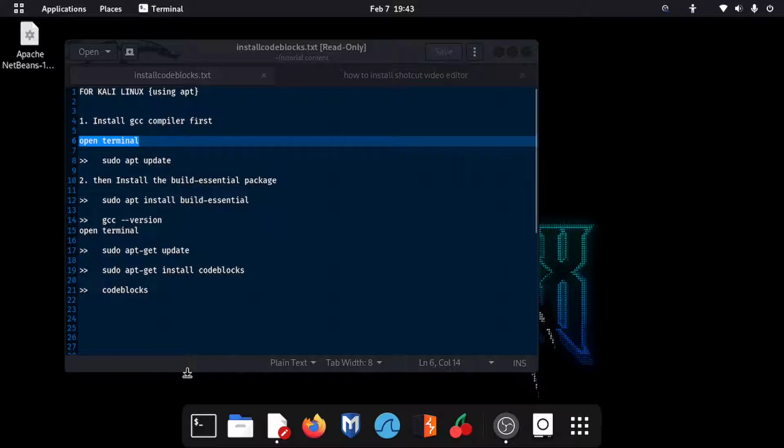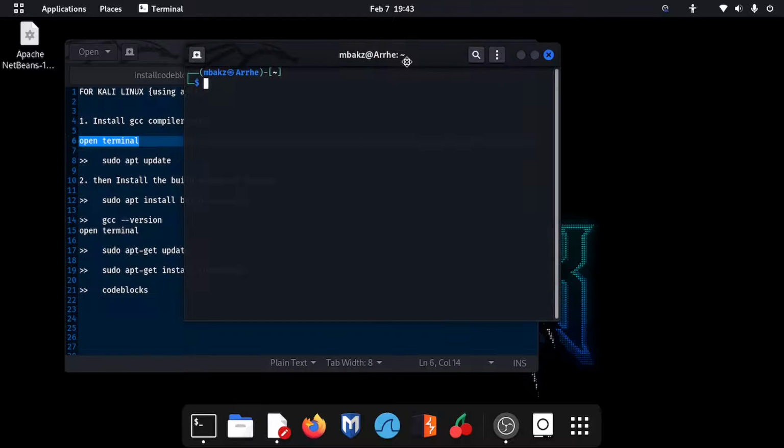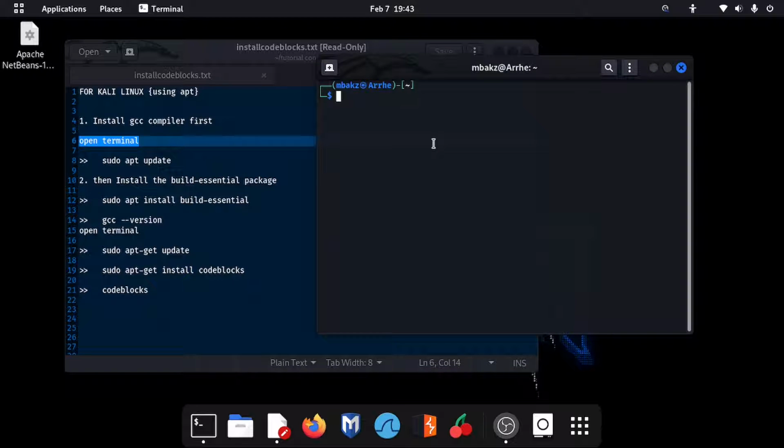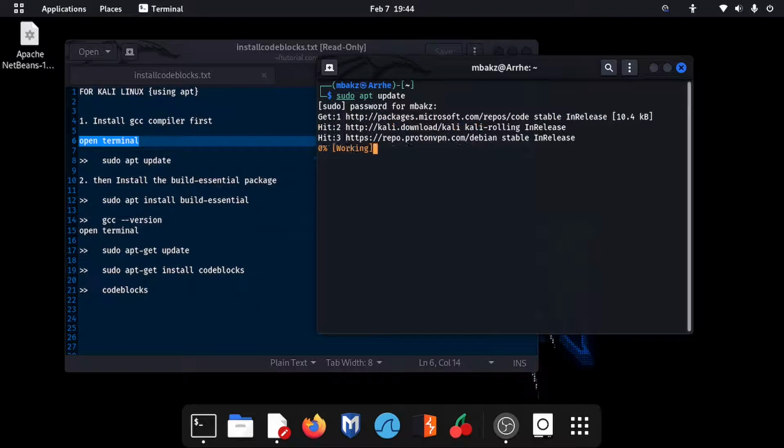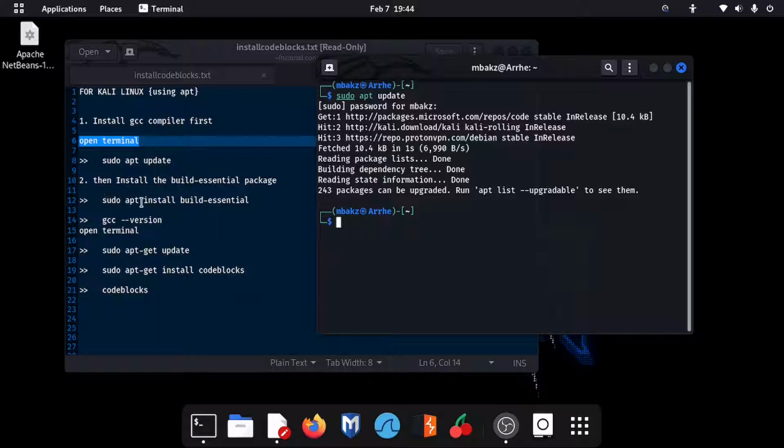Since you know almost everything that's done in Kali Linux, you have to do it in the terminal. So after opening the terminal, you can run these commands step by step. Sudo apt update. The first one is just for updating your repository. You have to do it almost every time you are installing anything in Kali Linux. Then the second one, you'll be installing the build essential packages.